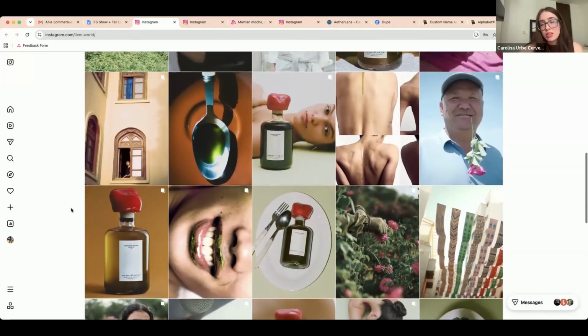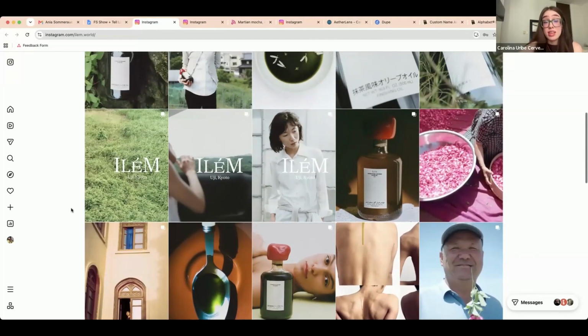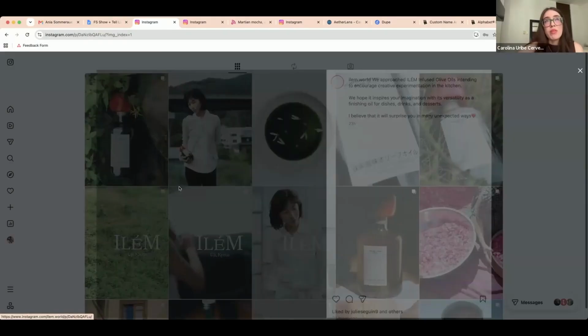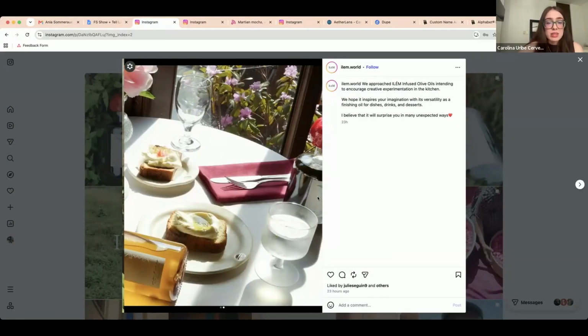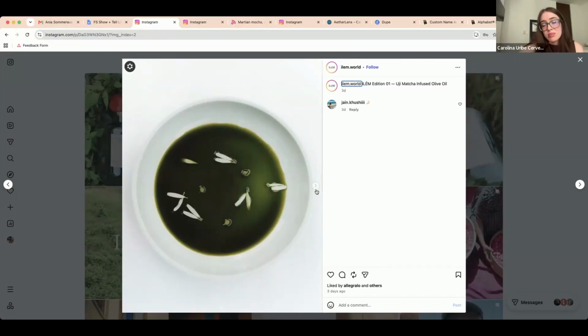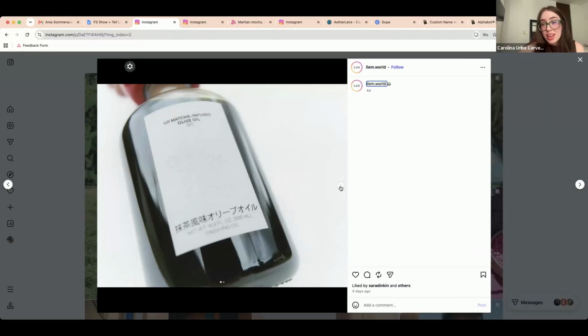And also, as we can see here, their Instagram is incredibly curated. It could honestly pass as a fashion brand. And I think we're seeing a lot of food brands borrowing visual codes from beauty and wellness. So I feel like this makes these products feel more elevated and aspirational. So I really like it.